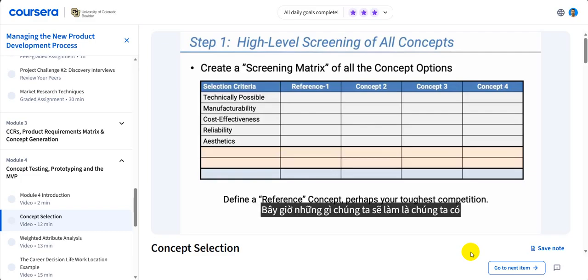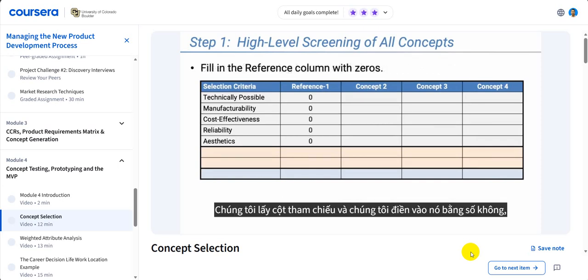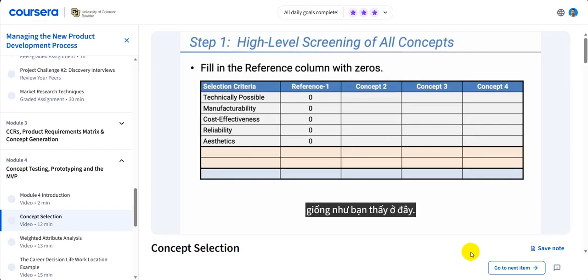Now what we're going to do is we have our reference concept in the next column, and then all the other concepts following that one. Once we have that set up, we go to the next step. And that's the easy part. We take the reference column and we fill it with zeros, just like you see here.